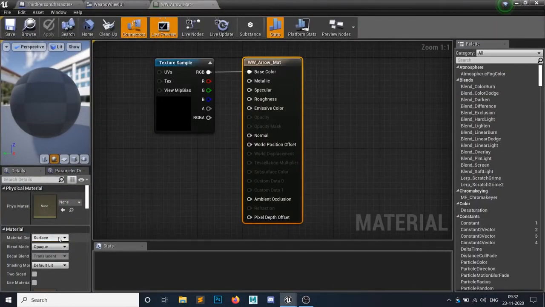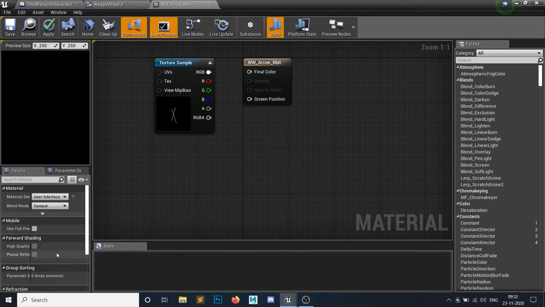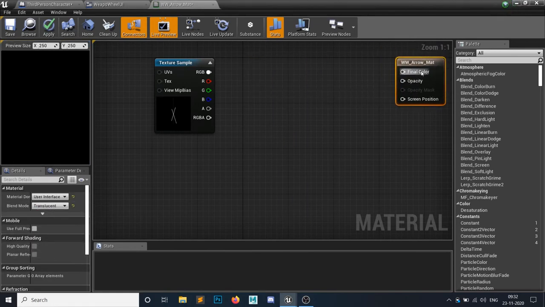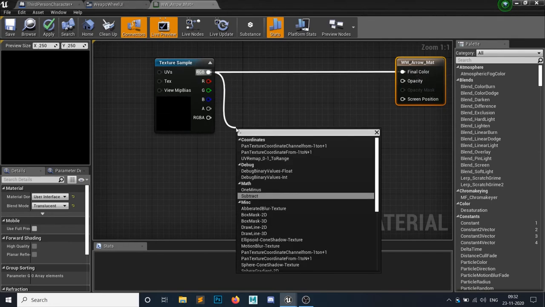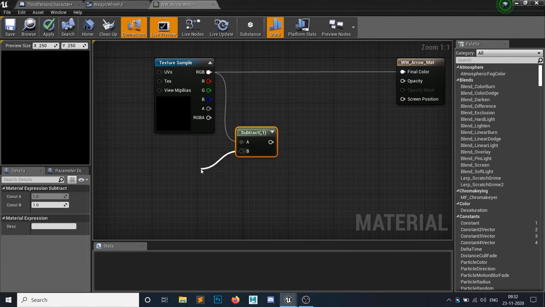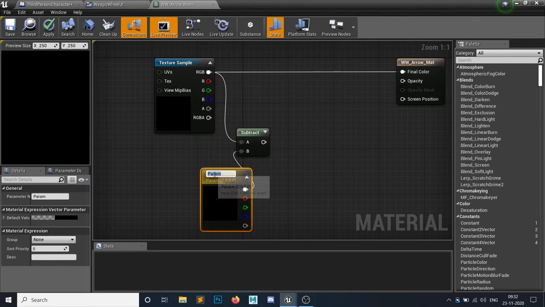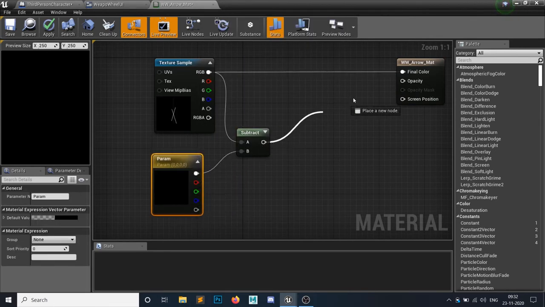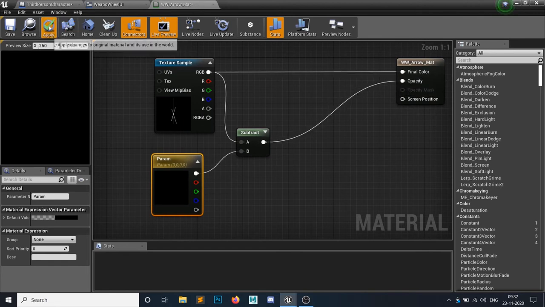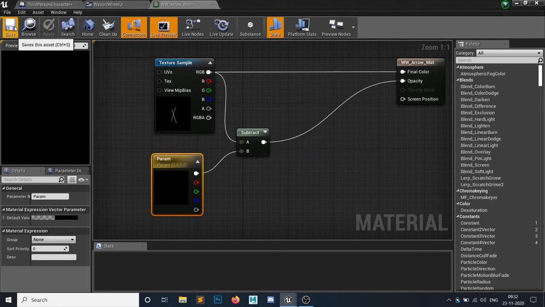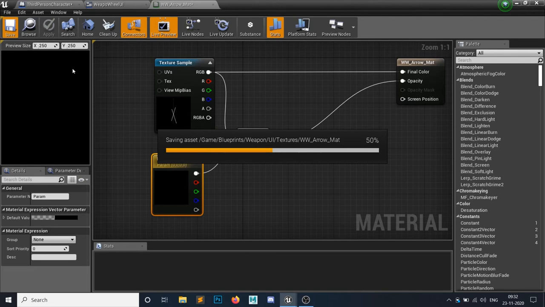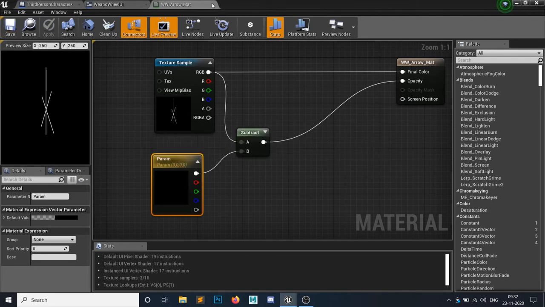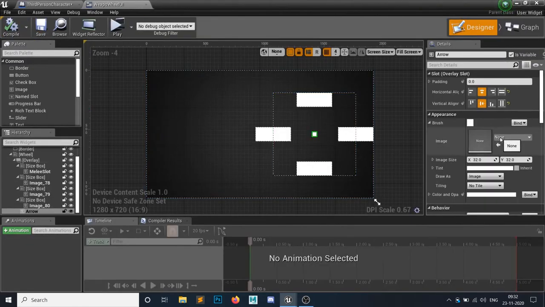Okay, the domain would be the user interface and translucent. So what I need is the arrow color, but I don't need that black color, so I will simply subtract that black color, factory parameter, and this one should go in here. So I only get this white color of the arrow. Close this up. Okay, in here, WW arrow.